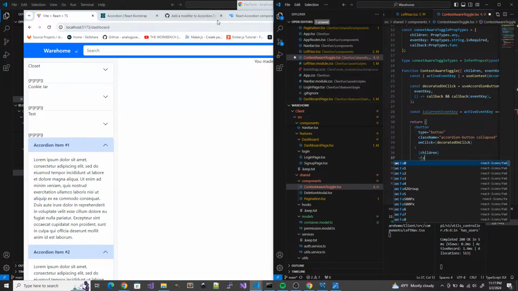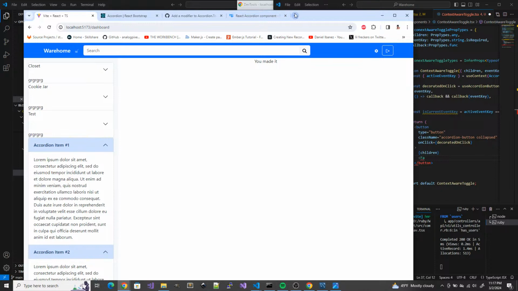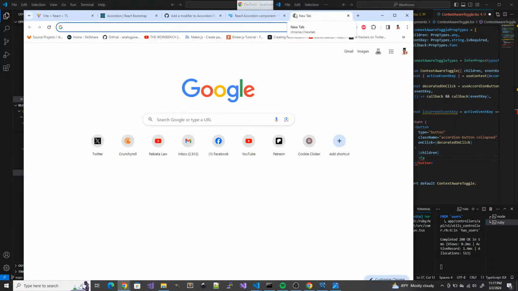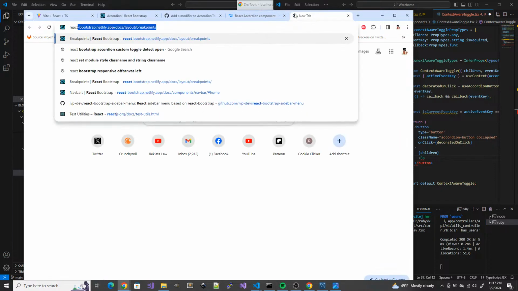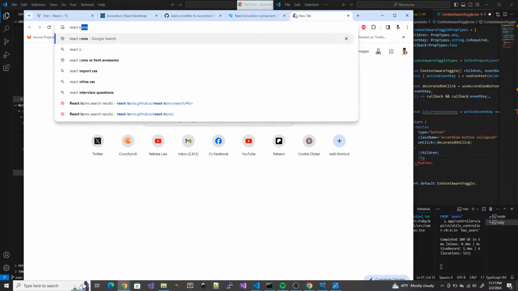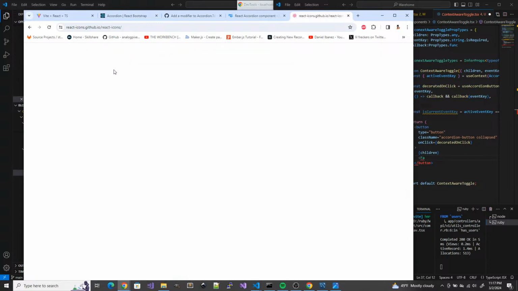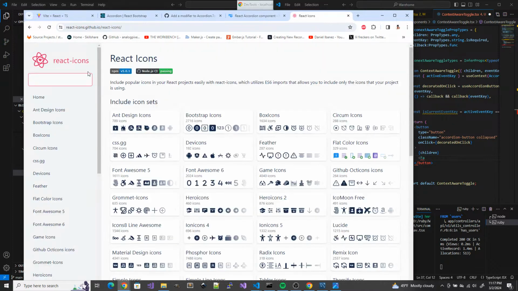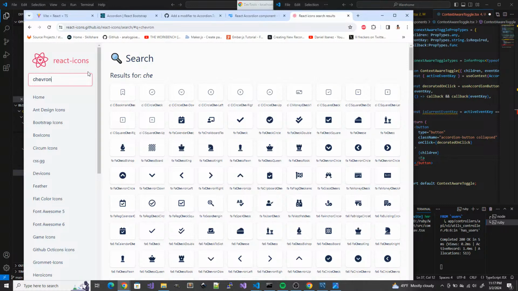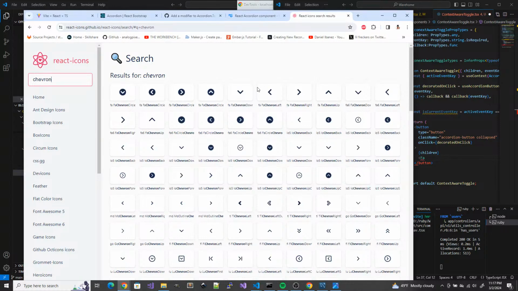And... FA. Okay, so I need chevrons then. So React icons. FA chevron down, FA chevron up.